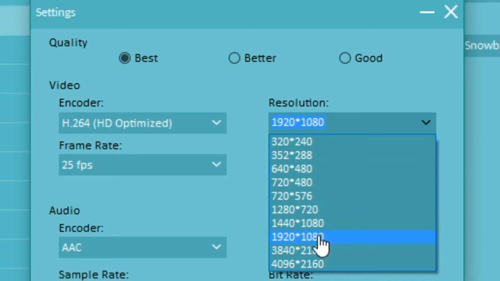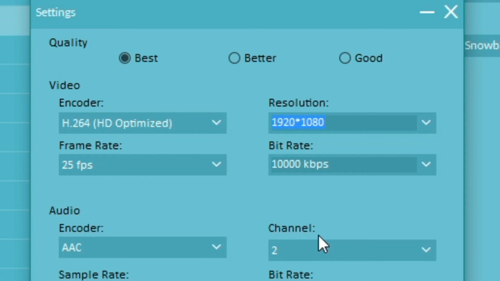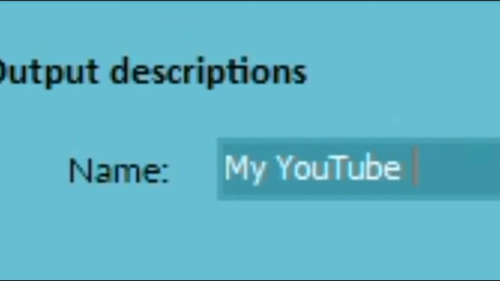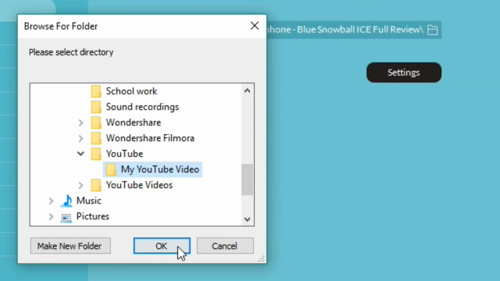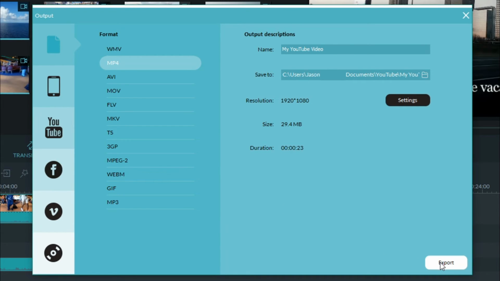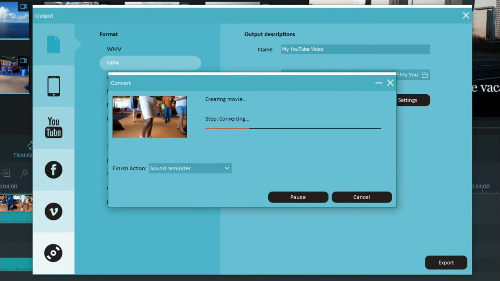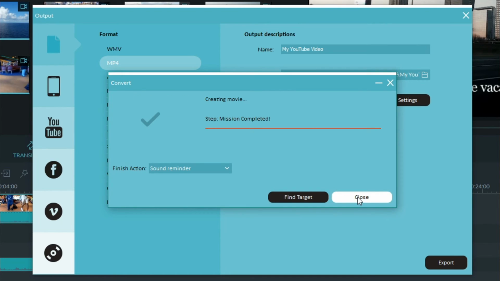After you set the export resolution to match the import resolution, you'll probably want to set the quality to best. Now it's a matter of simply naming your video and selecting a location to save it in, then you can go ahead and click Export. Now that your video is complete, you can watch the final video, upload it to YouTube, or share it on social media.